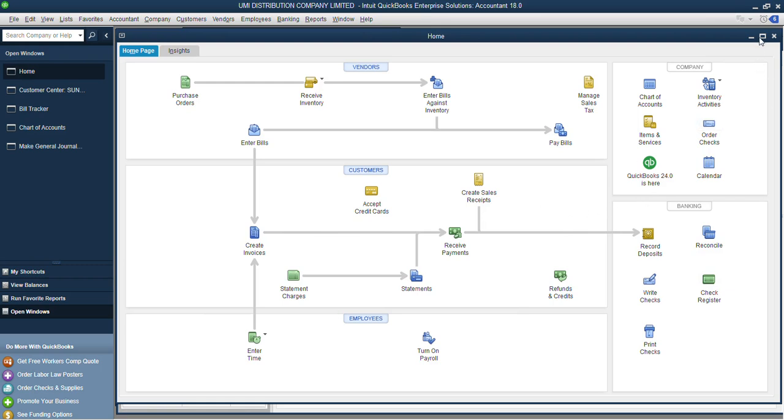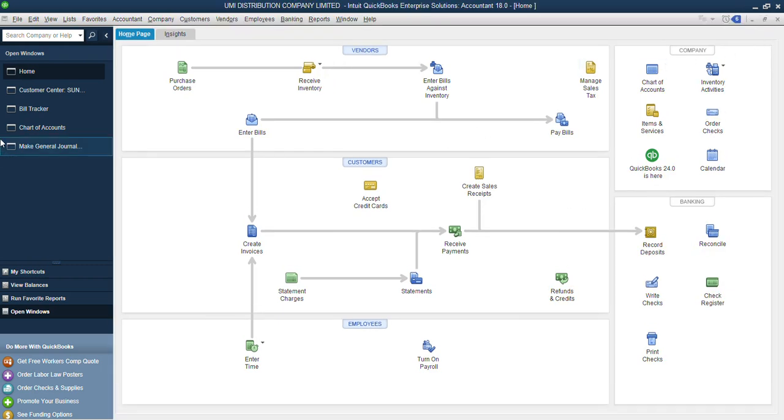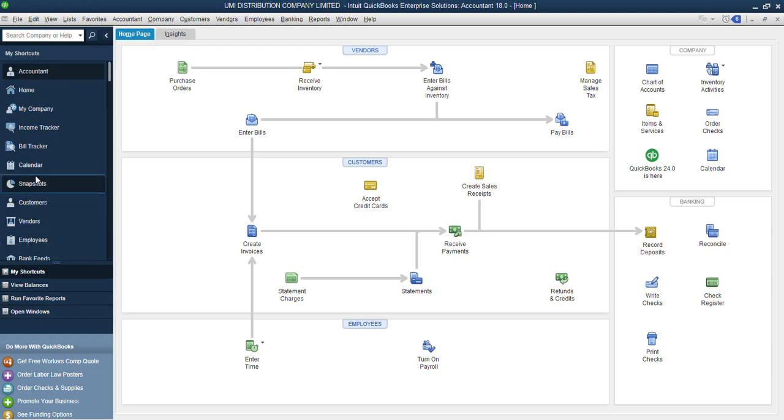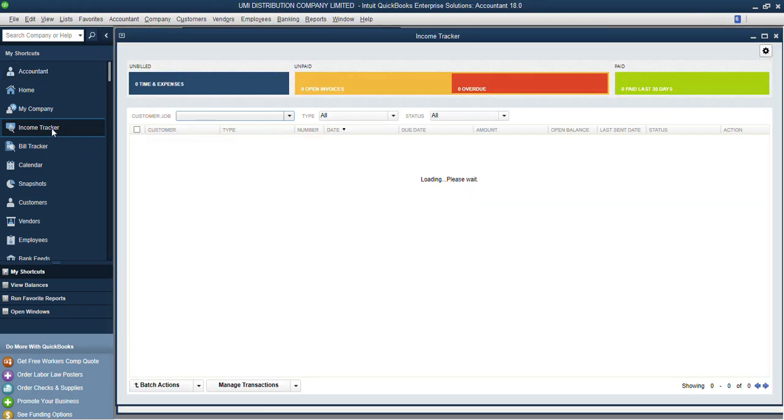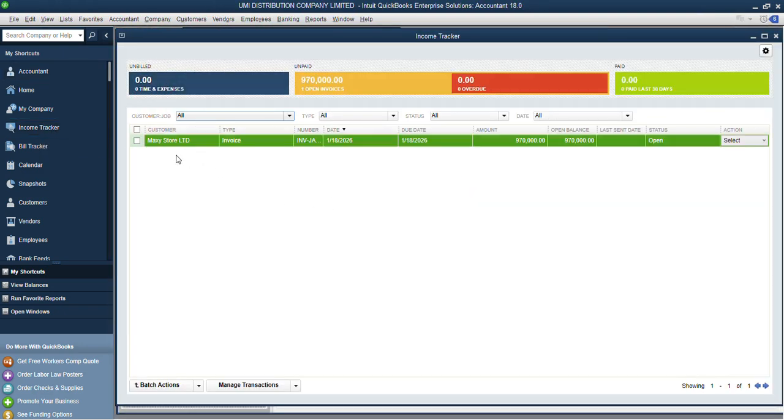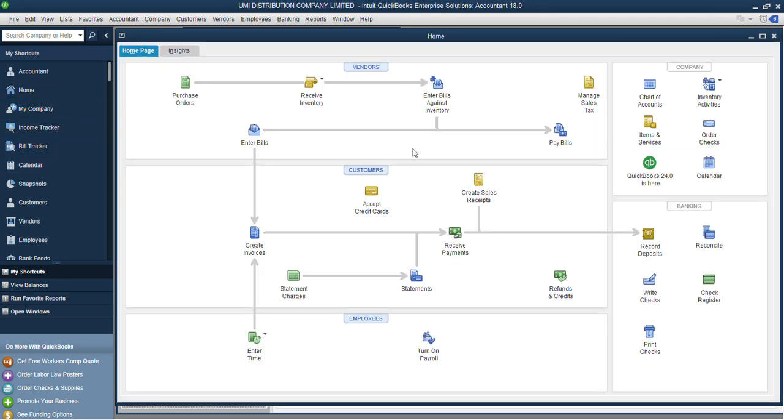Now, this invoice is not a payment. It is a document that says that we have supplied this product to this customer and the customer is owing us. Remember the way we track our bill, the same way we can track our income. So you click on income tracker. When you click on income tracker, you see that we have an unpaid bill. So as simple as that, we have created an invoice.